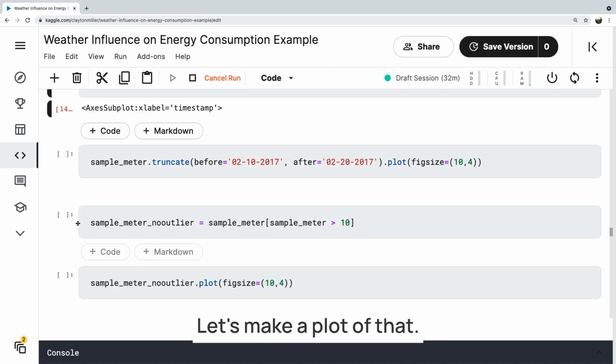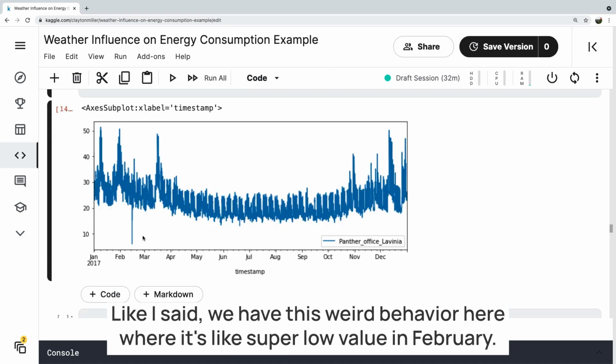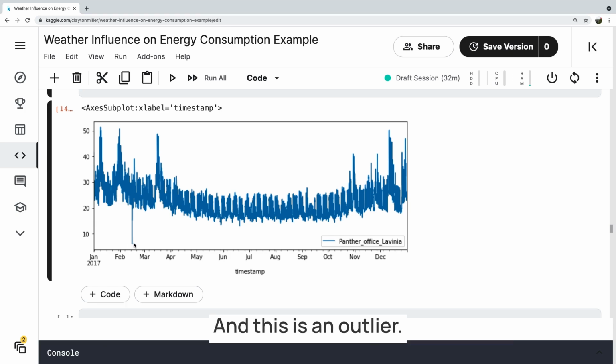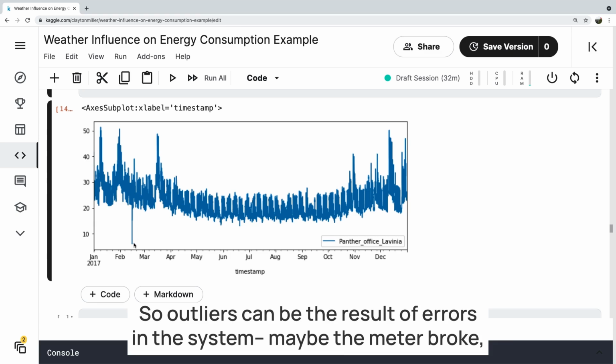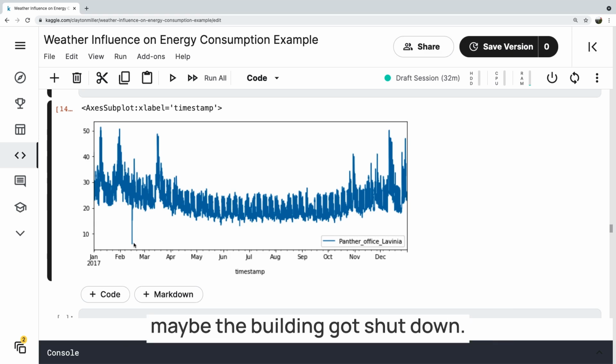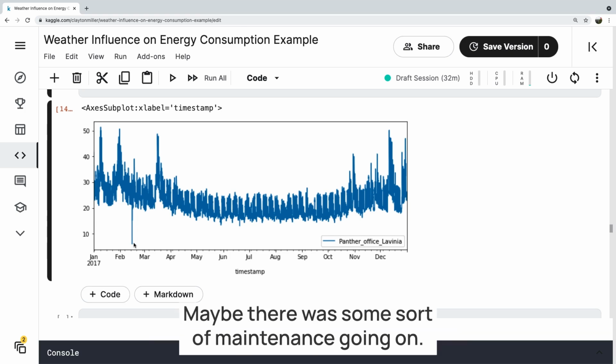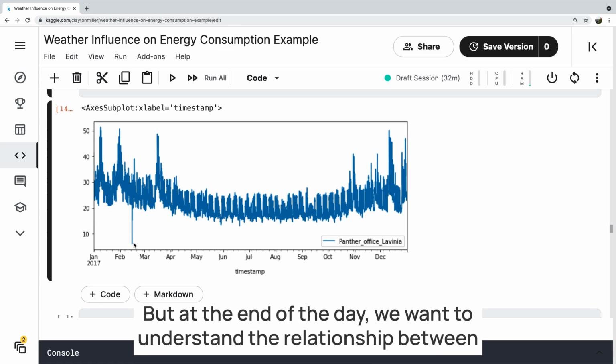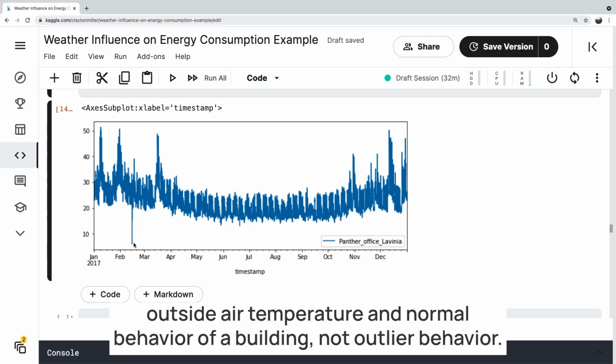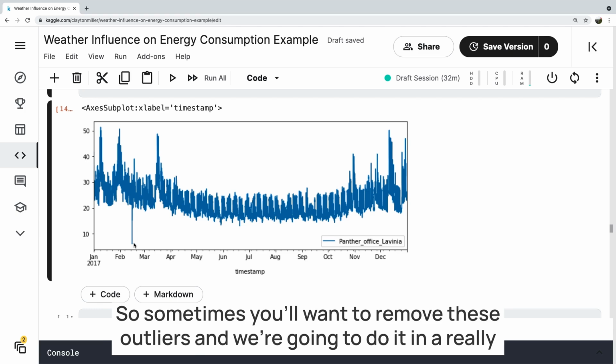Let's make a plot of that. Like I said, we have this weird behavior here where it's super low value in February, and this is an outlier. Outliers can be the result of errors in the system. Maybe the meter broke. Maybe the building got shut down. Maybe there was some sort of maintenance going on. But at the end of the day, we want to understand the relationship between outside air temperature and normal behavior of a building, not outlier behavior. So sometimes you'll want to remove these outliers.